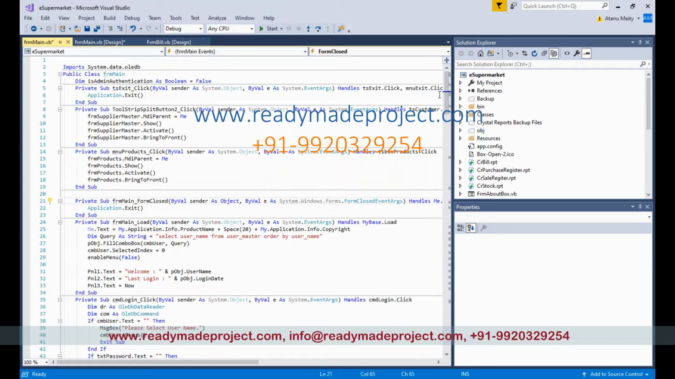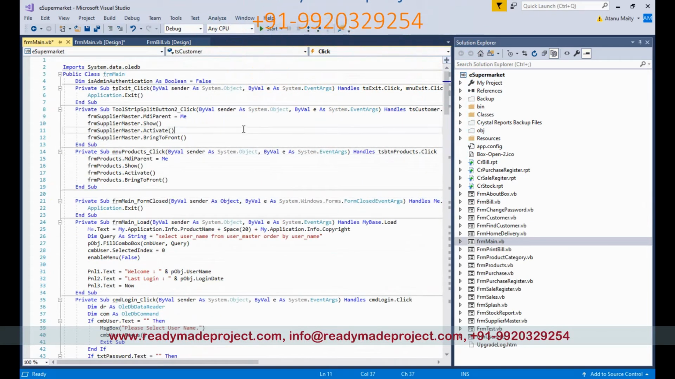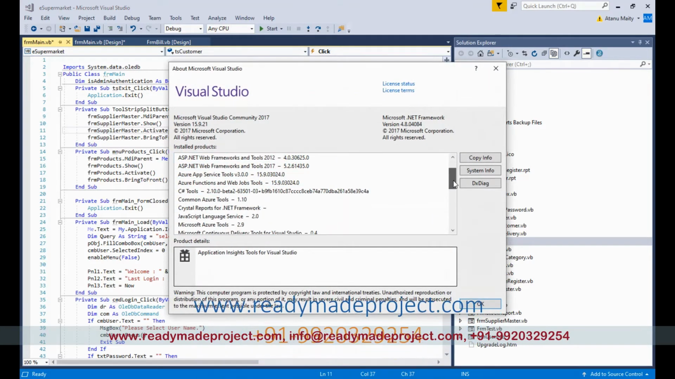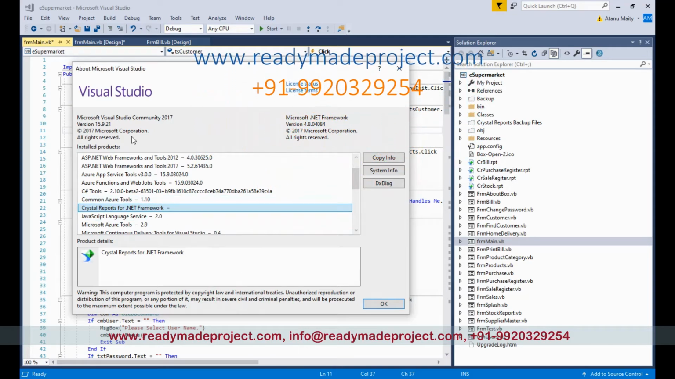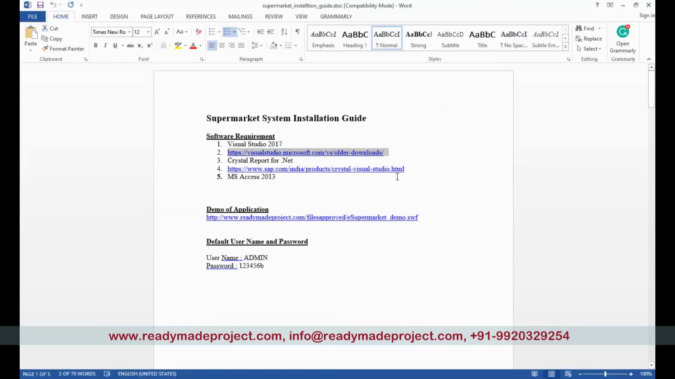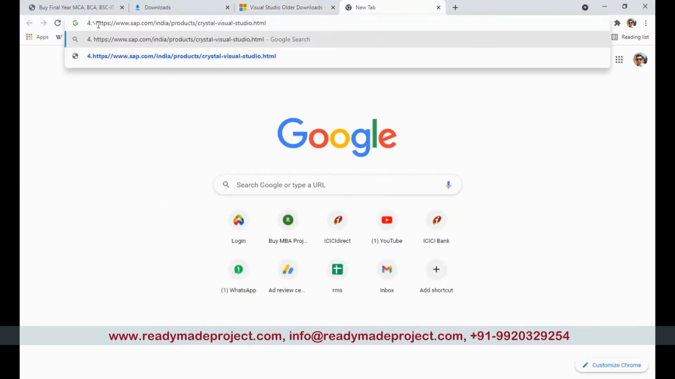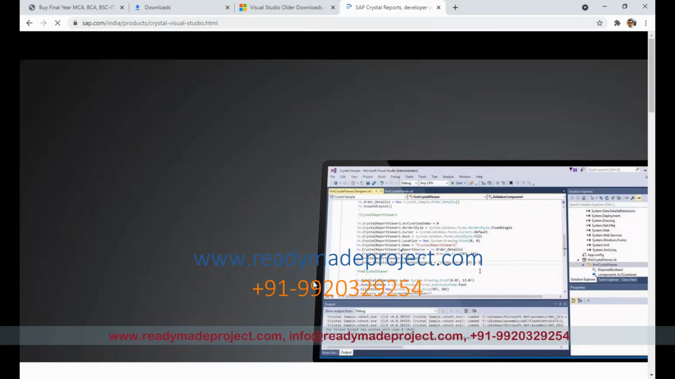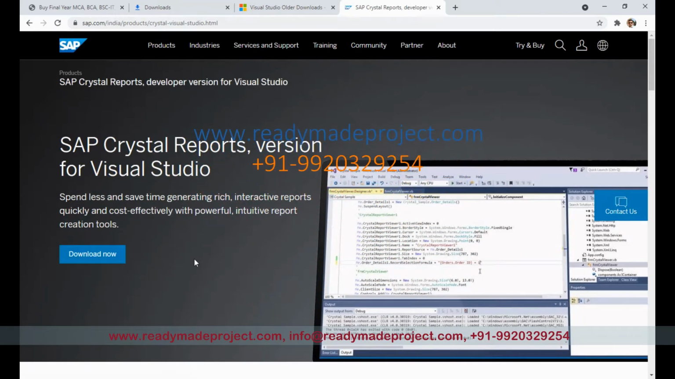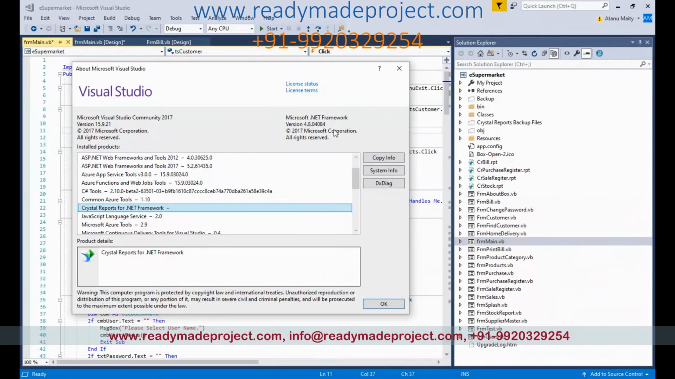Here no change is required, but in your Visual Studio, Crystal Reports is not installed by default. Once you first install Visual Studio, you can check in About Visual Studio. Crystal Reports for .NET Framework is required to run this project because all the reports like the bill are built in Crystal Reports. The link for Crystal Reports is given. After installing Visual Studio, you have to download the Crystal Reports setup. Use this link, and a download option will be available. You may have to register, then download the setup and run it. Once you run it, you will get this option, and then you can view the reports also.